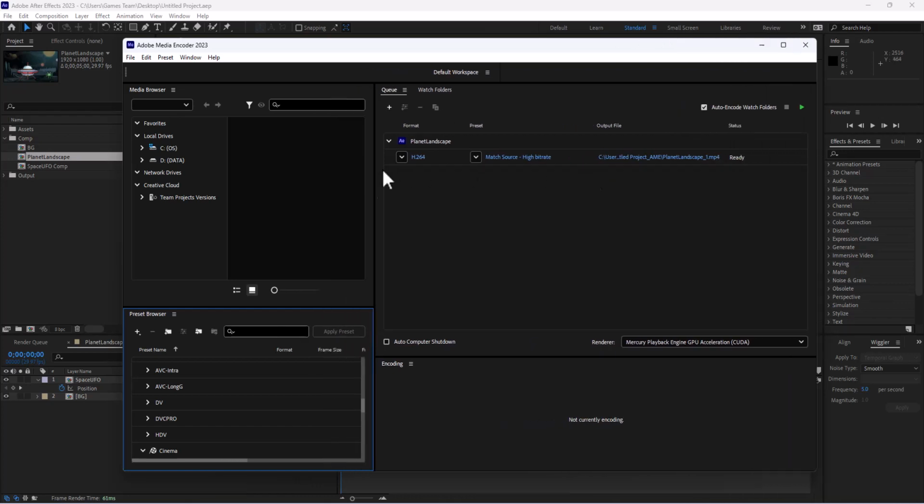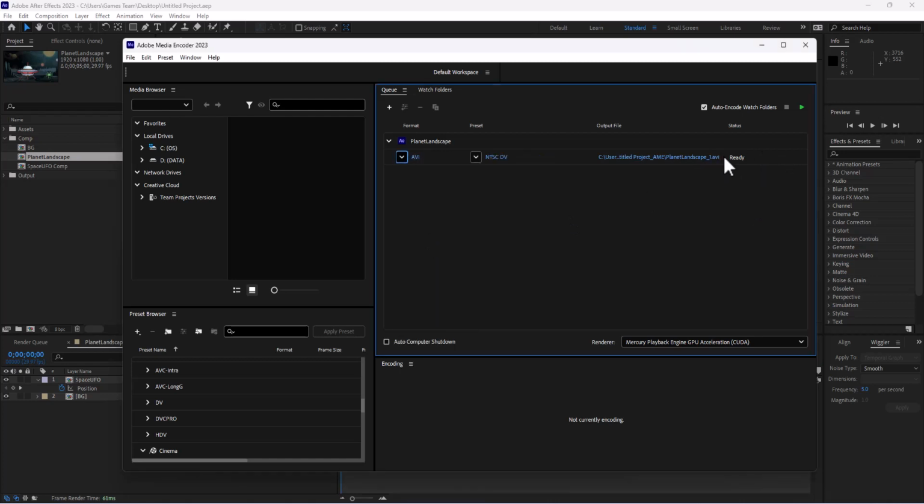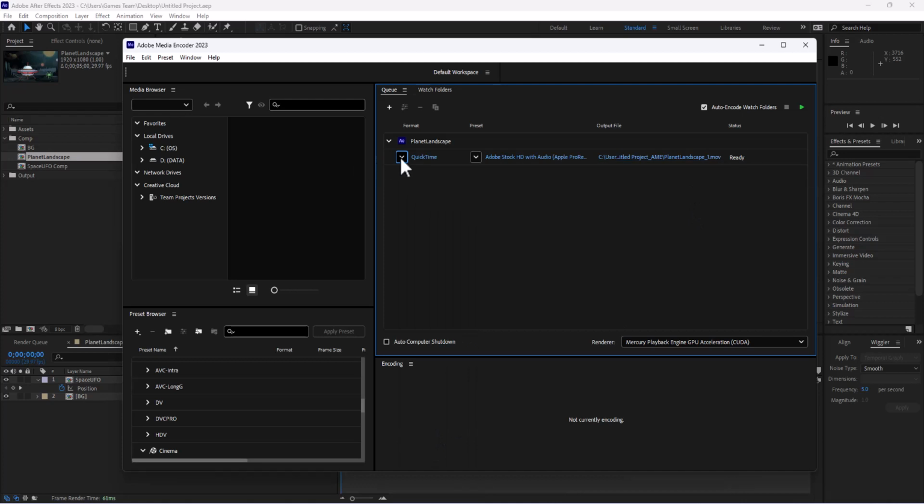Now, if we look at Media Encoder as a whole, when we added our composition to it, it went ahead and loaded that composition, and it gave us a few different options. The first option is a drop-down to tell us what type of file we want to output. In other words, H.264 would be an MP4 file. We could output an AVI file, or we may even go down to QuickTime if you want to output an MOV file. This is also a great piece of software to convert different file types on the fly if you need to take an H.264 and convert it to an MOV or vice versa.